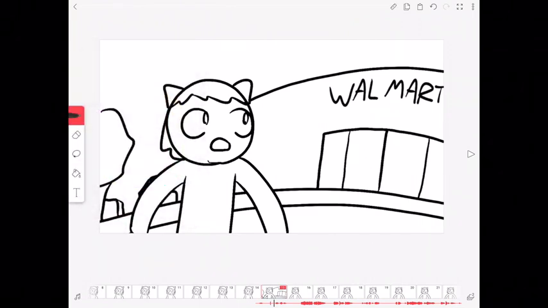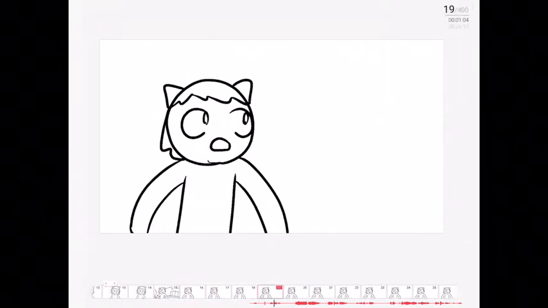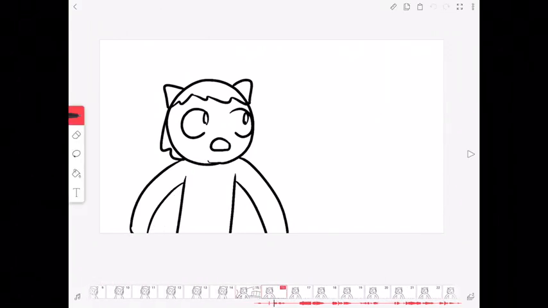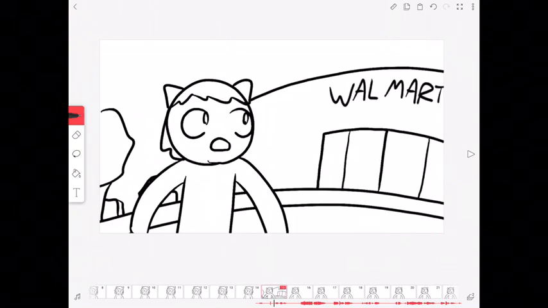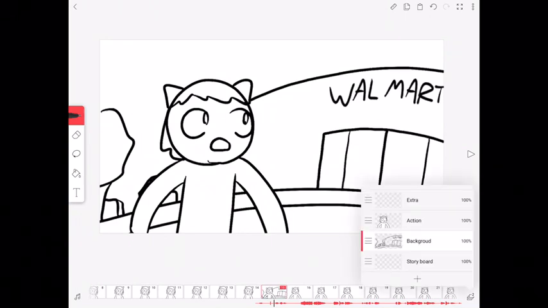There's another thing. Sometimes I like to keep an extra of the background on another frame, just in case something goes wrong and you need it back, and you can go back and copy and paste it, put it back in your scene. So it's just a useful tip.